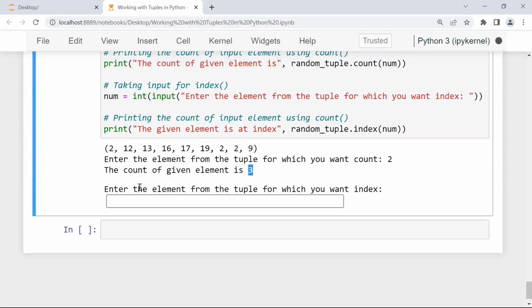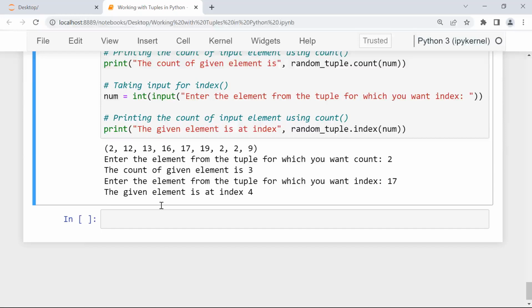Next, we need to enter an element from the tuple for which we want the index. So I want the index for element 17, and if I hit enter, it will return the index of that element. So the element 2 is at index 0, then 12 is at index 1, 13 is at index 2, 16 is at index 3, and 17 is at index 4. So that's why we got this result. The given element is at index number 4.